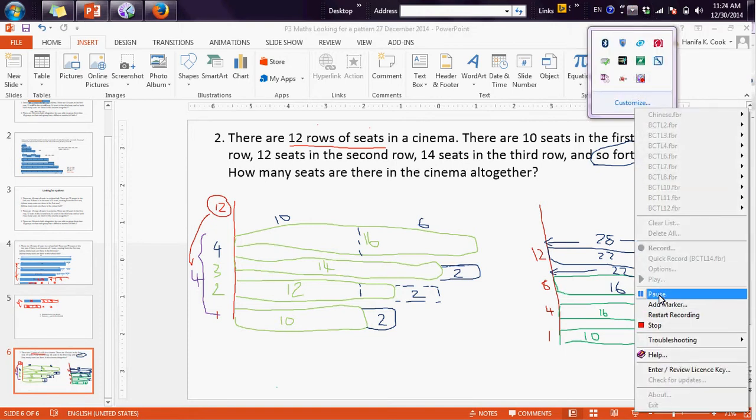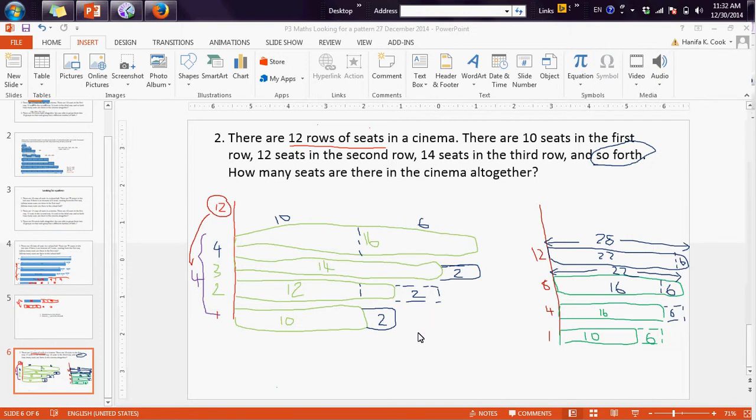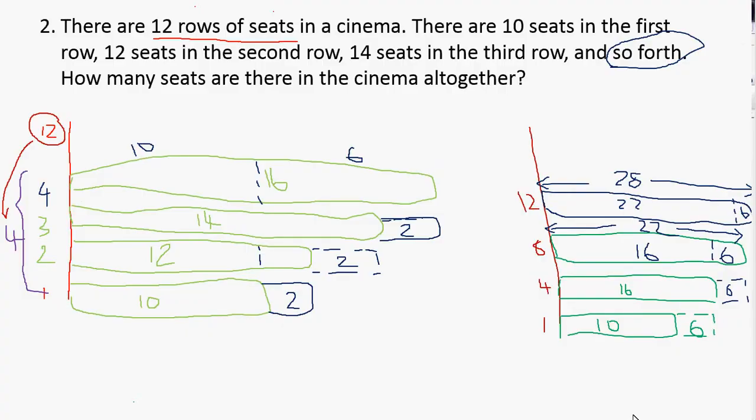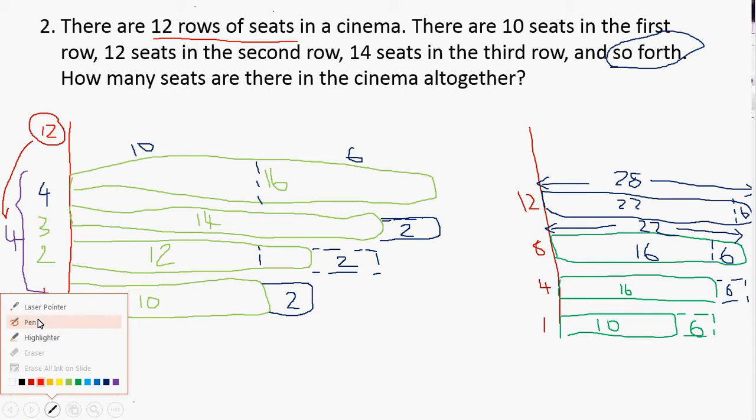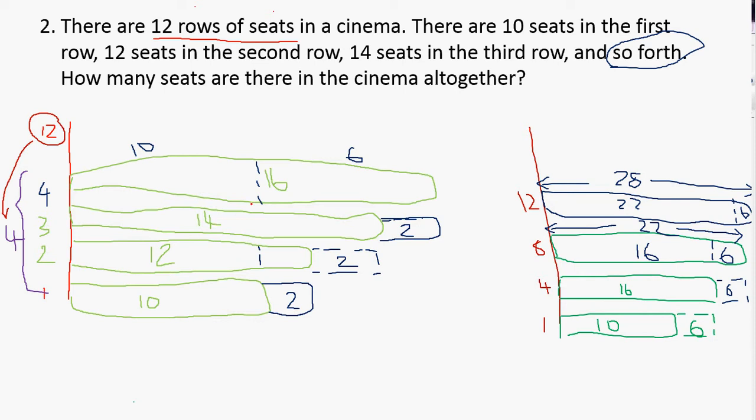So if the question is like that, it means you need to add all the seat numbers here. Your eyes go like that. Yes? So you need to add all the seat numbers. So how do you add? You do this by, if this is 10, the next one will be 12, 14, 16, 18, correct? Then 20, 22, and so on and so forth.